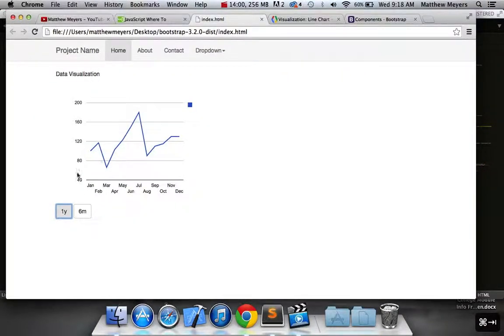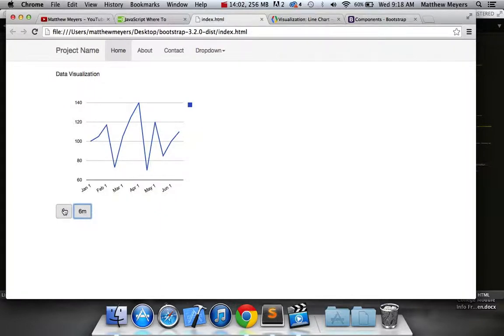So you should be able to figure out how to add some basic interactivity into your Google chart and into your Bootstrap project. And I hope you enjoyed it, and happy coding!